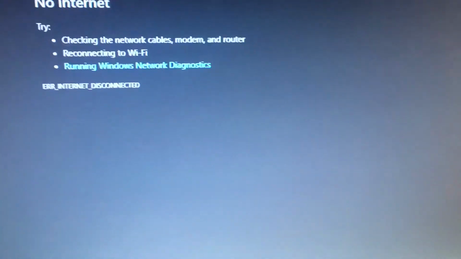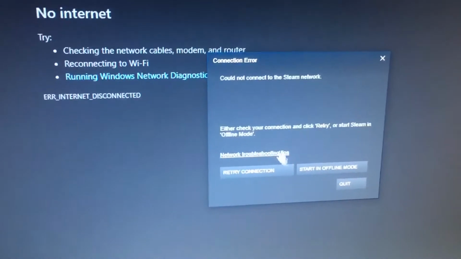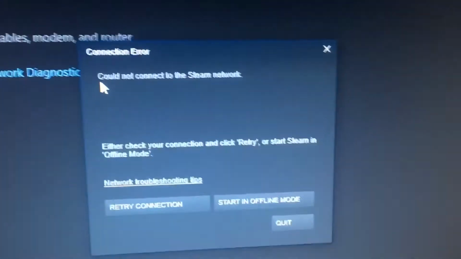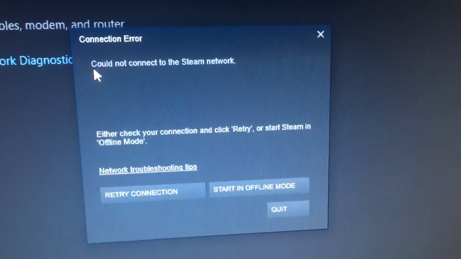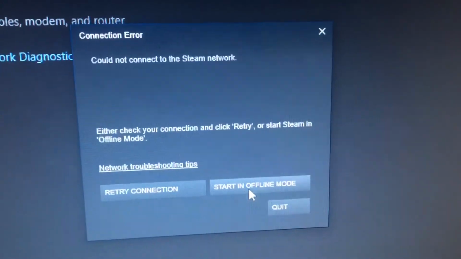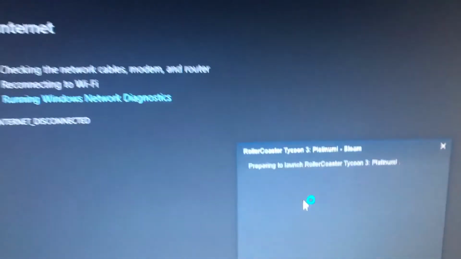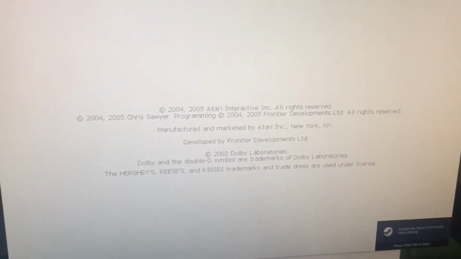So the first thing that happens is Steam tries to run, and then it says could not connect. There was no network connection. So all you have to do is click on start in offline mode, and voila, Roller Coaster Tycoon 3 is running.